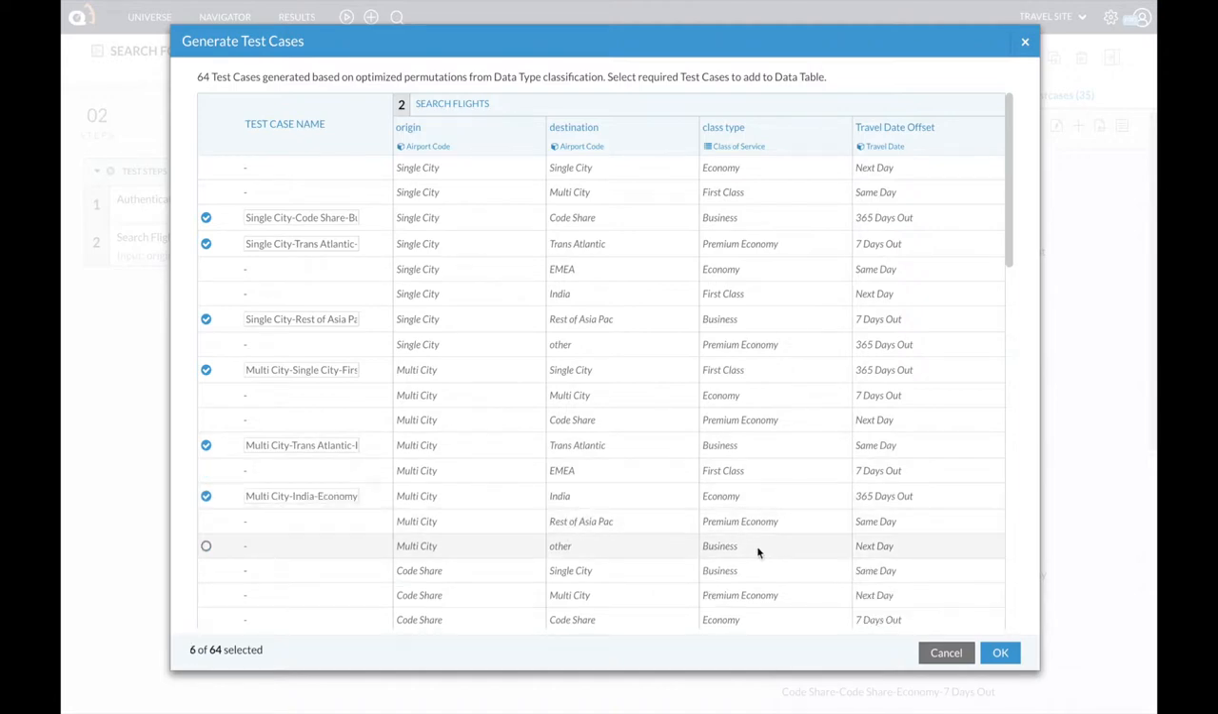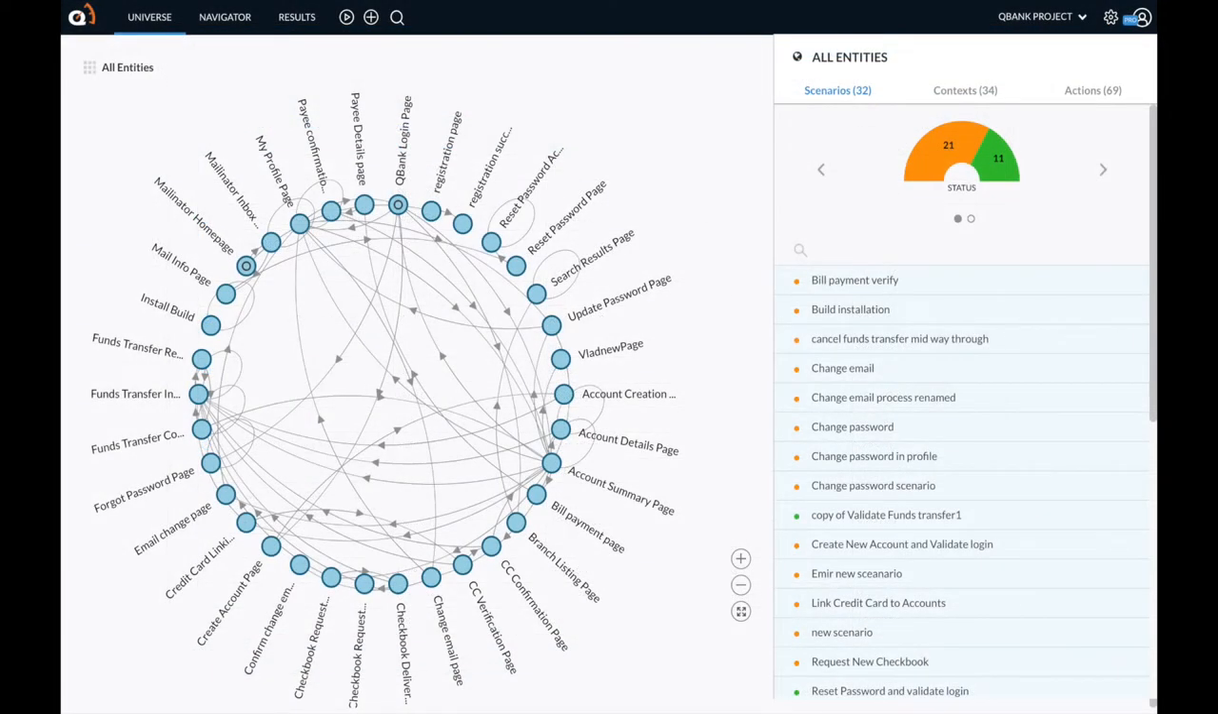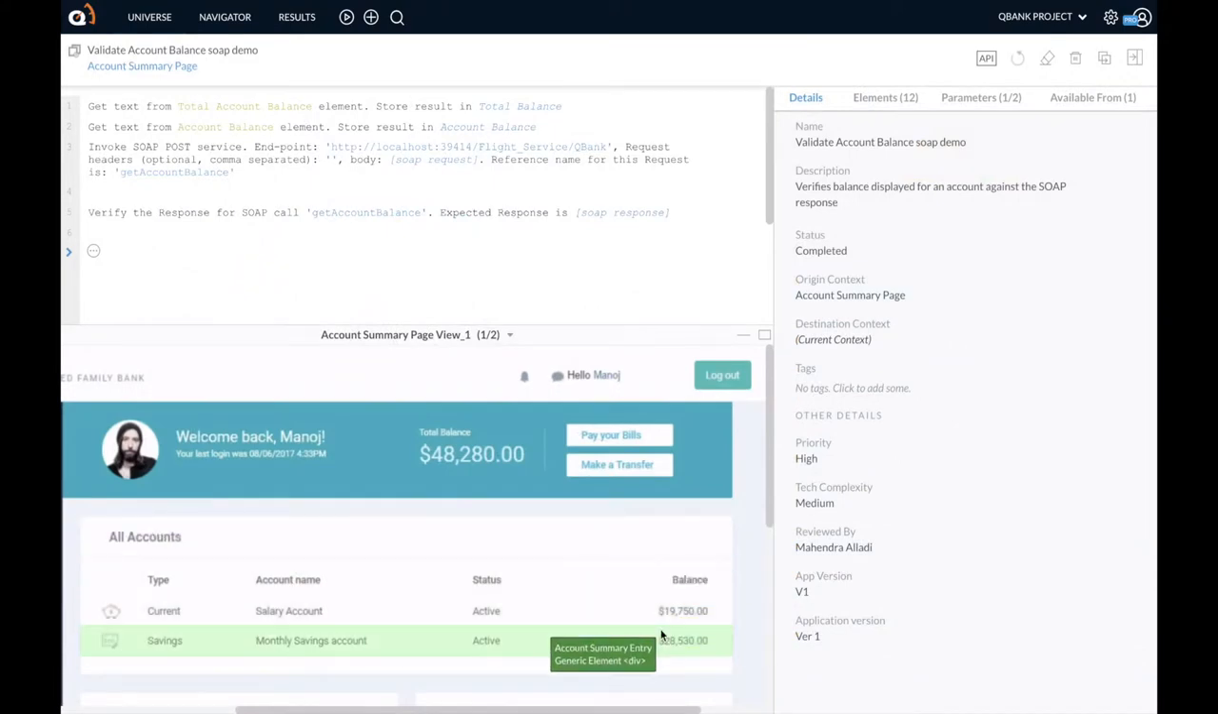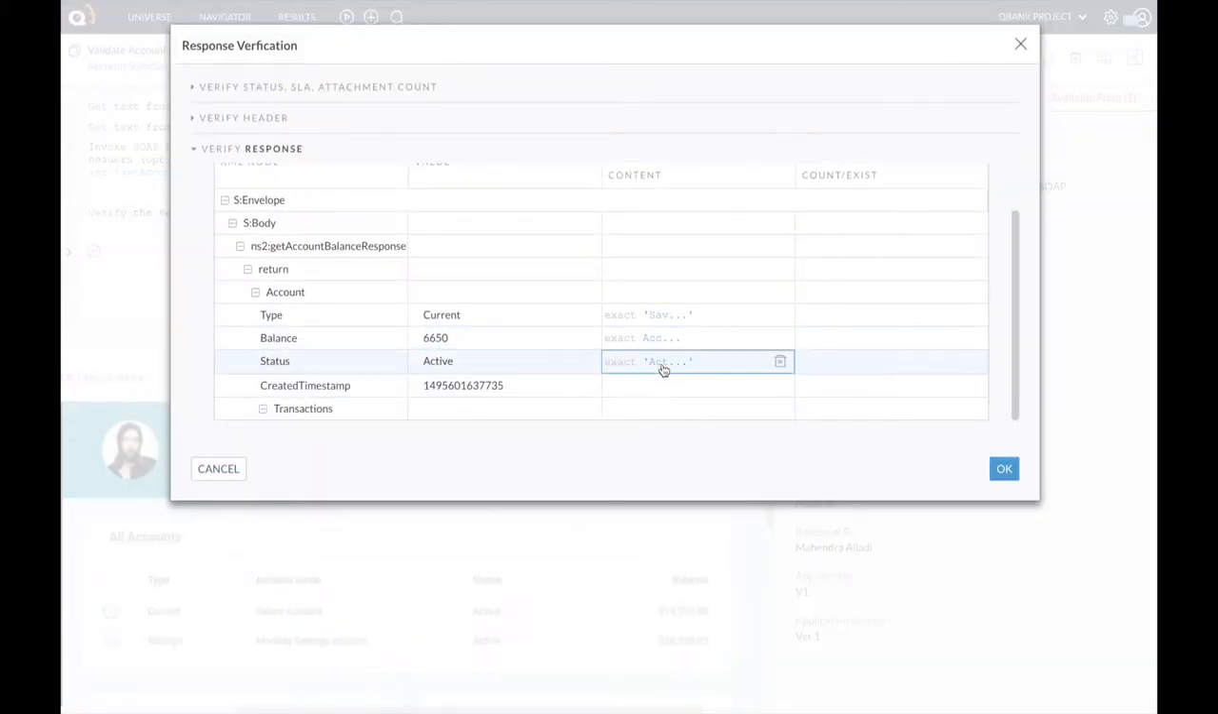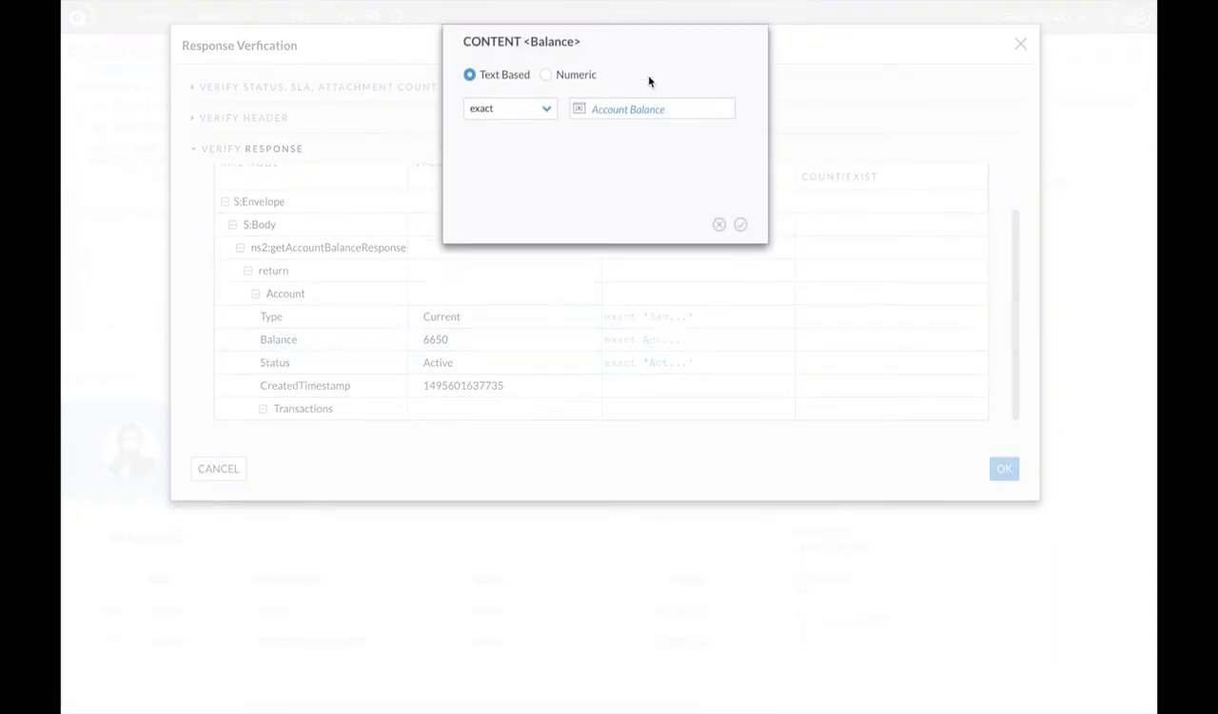And if you didn't already know, ACCELQ is also the most agile functional test automation platform there is. The UI validations can be handled in the same flow as API, with natural language automation. Here's an example of validating data presented on the UI to a SOAP response with automated validation step.